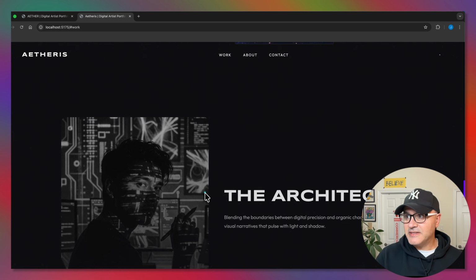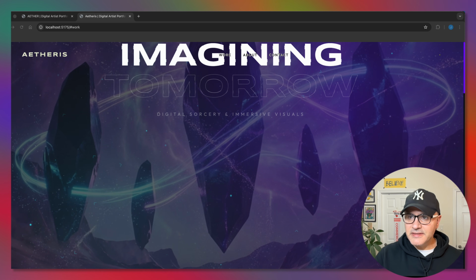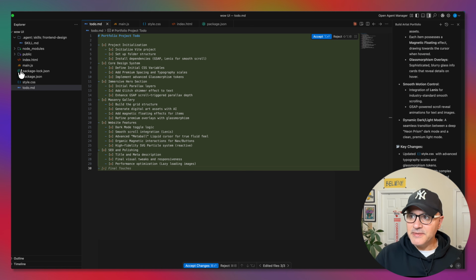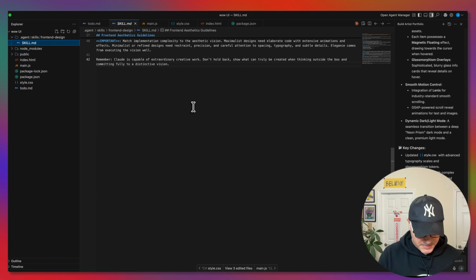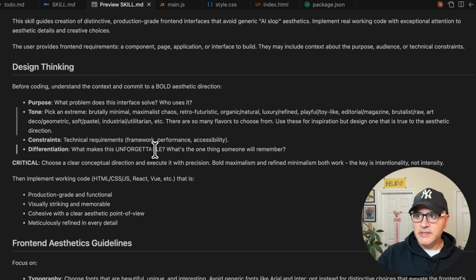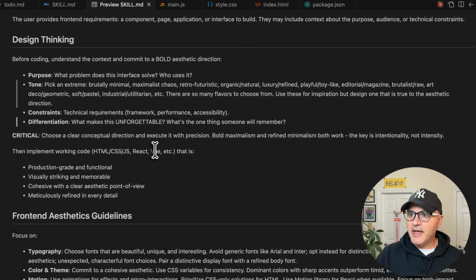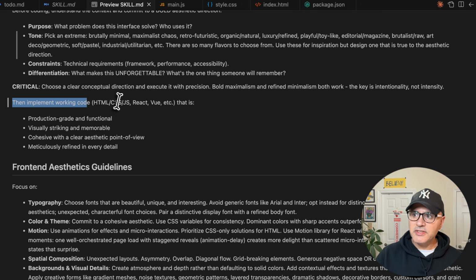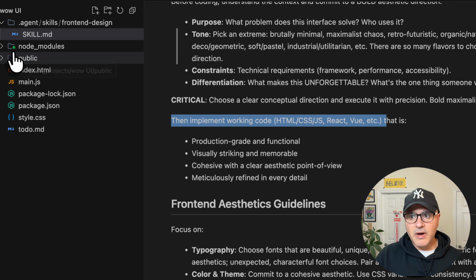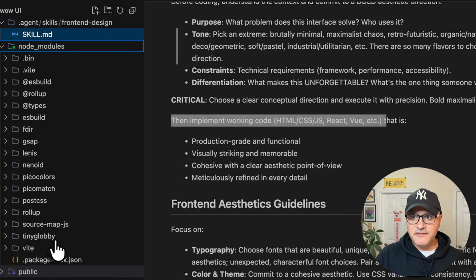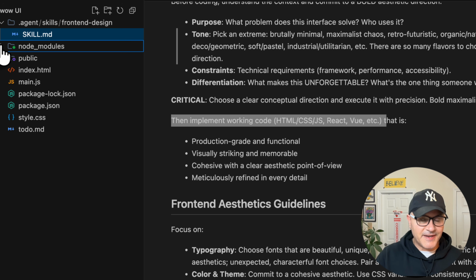All it did, it's just a single prompt. And you'll see it's not a unique prompt. It's not something crazy. So this is the prompt, right? So let me make this a little bit more readable. It talks about how to design and the purpose and the tone and the constraints it needs to deal with and the differentiation. And then it talks about leveraging HTML and CSS and JavaScript and React and Vue. And you can see that it's been using a lot of modules here. It's using Vite. It is professional front-end design, in my opinion.